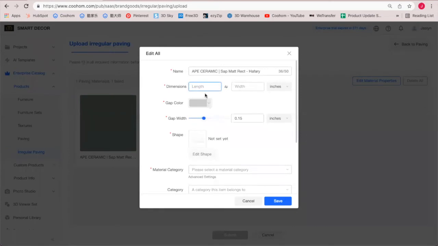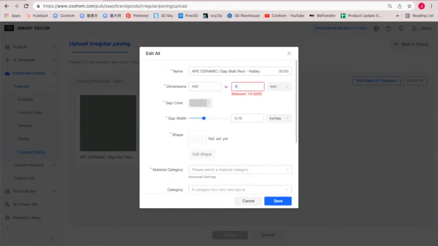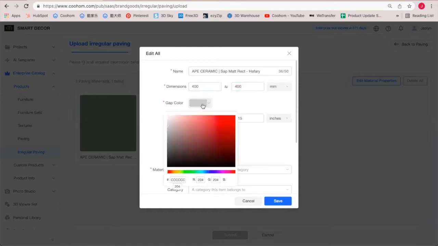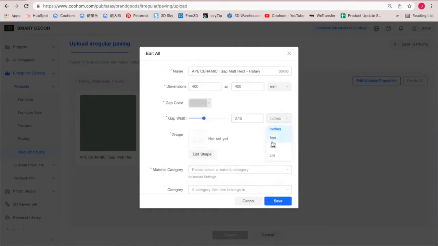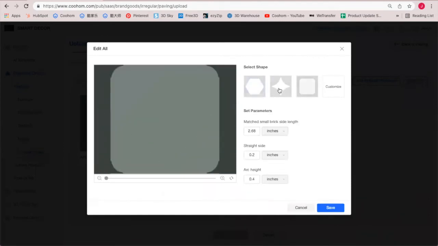Okay, so from here you can key in the dimensions. So let's say this is 400, and here you can change to mm. So the upload procedure is actually exactly the same as the normal paving. It's just that here we have one more part which is called the edit shape. So from here you can choose your gap color, and then you can choose the thickness of your gap, and then we will reach the shape part where they already have 3 default shapes for you to use.